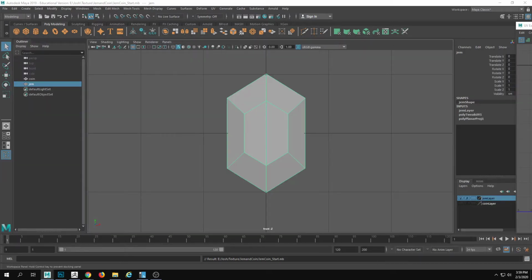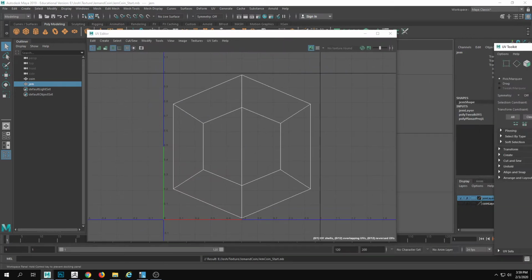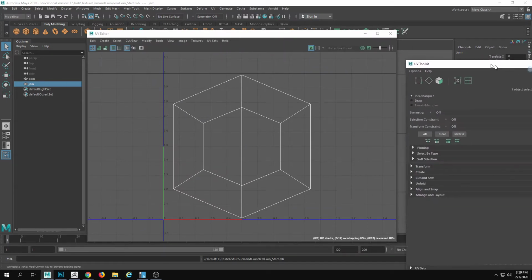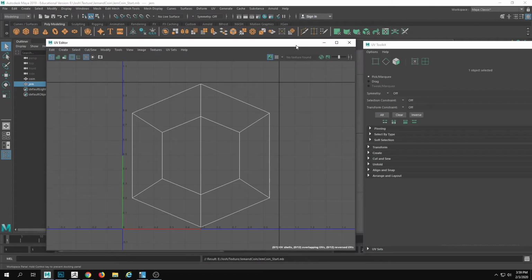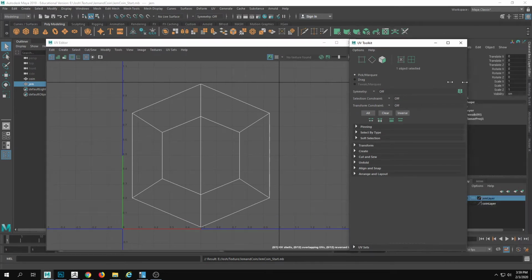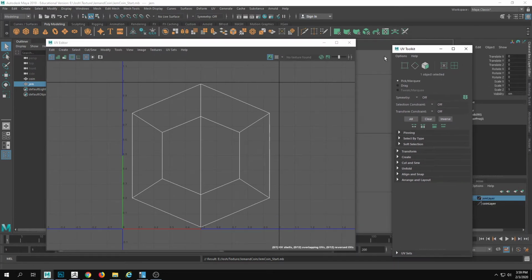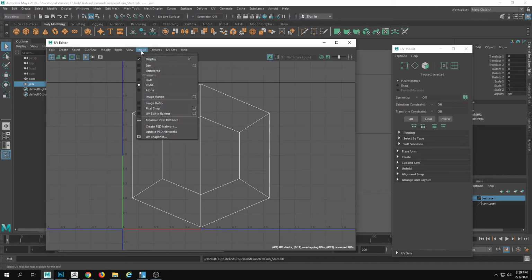And sometimes you'll see that the menu will pop out separate from this. This will still let us work. It's just the toolkit and the editor are separated a little bit. That's fine. What we need to be able to do here is save out this data so we can work with it in Photoshop. So to be able to do this, I need to go inside of my image, and I'm going to take a UV snapshot.